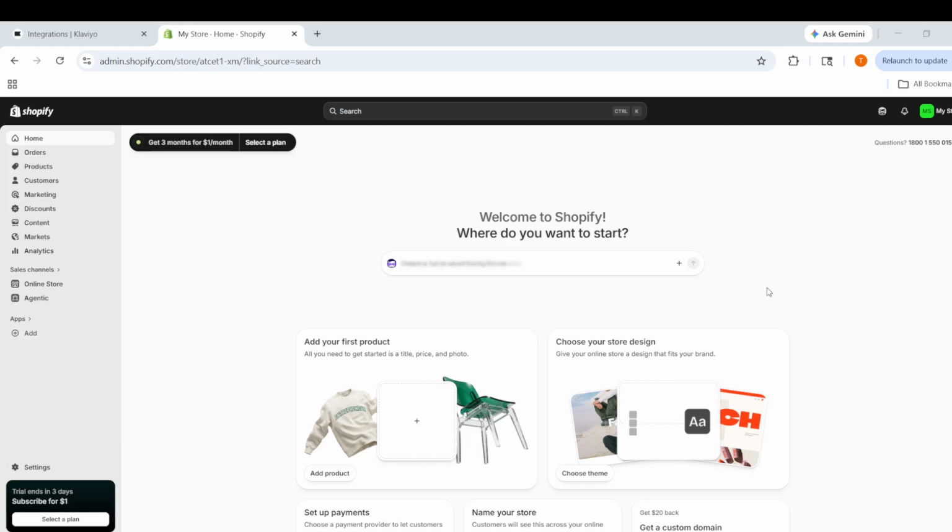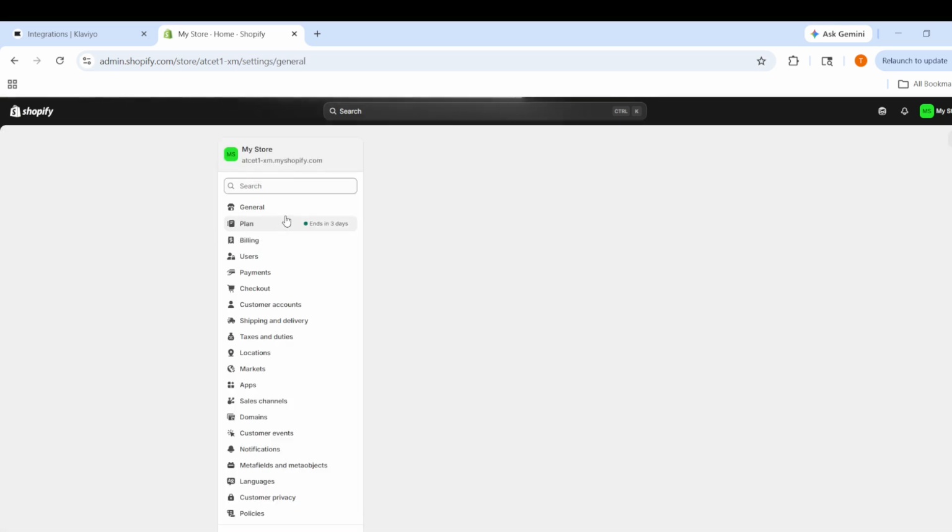In today's video, I am going to teach you how to add Klaviyo to Shopify. To get started, log into your Shopify admin dashboard. This is where you manage your store settings, apps, and integrations. Once you are signed in, look toward the bottom area of the left-hand menu and click on Settings. This is where Shopify keeps many of the tools that connect your store with outside services.